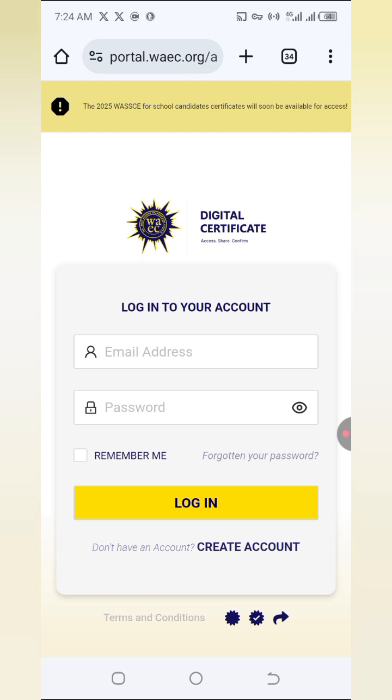Now, to get started, all you have to do is to come to portal.waec.org. I'll put this link in the comment section. You can click on it to bring you here.